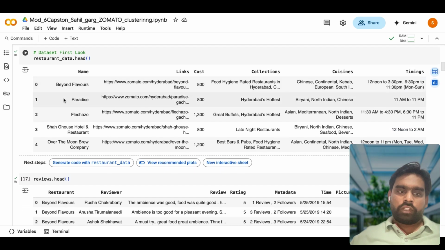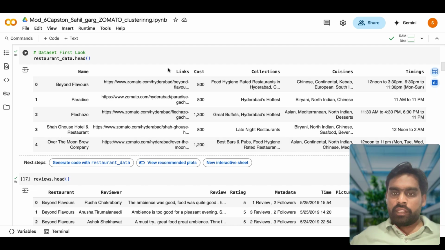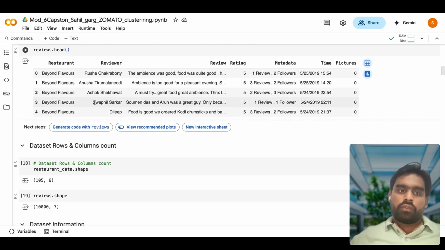This is the first look at the head of the restaurant data. We have taken the first 5 rows. So here are name, link, cost, collection, cuisines, and timings. And this is the reviews data, in which we have restaurant, reviewer, review, what rating he or she has given, metadata, that means the followers he is having, time, and pictures.